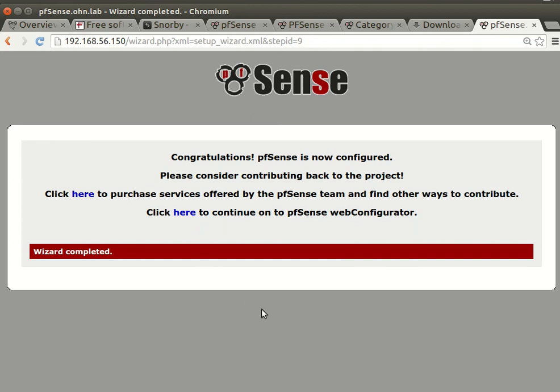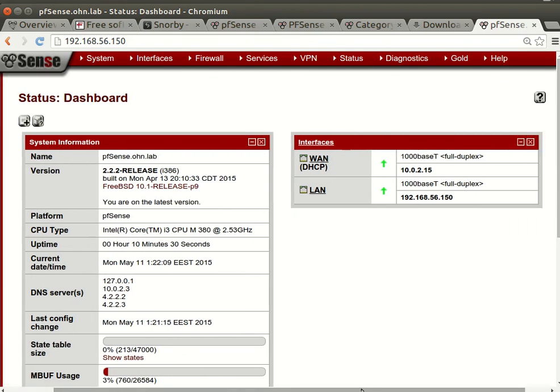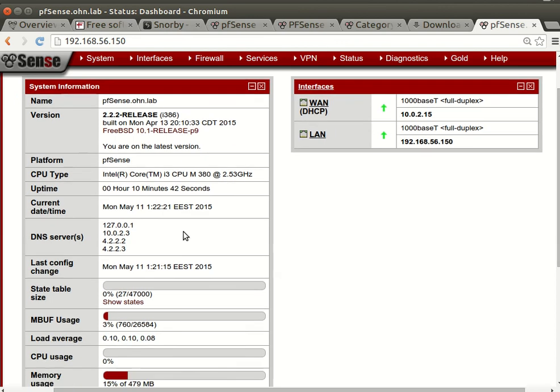We can now click here to provide some help or some contribution to this nice and pretty work. Really, they provide it for free, just to protect users and protect small companies and small organizations or charity organizations, so they save some money. We will continue to the pfSense web configurator, and this is our screen, our lovely screen. Now we are in the latest version, and we have all this information. You will see it after you go here.